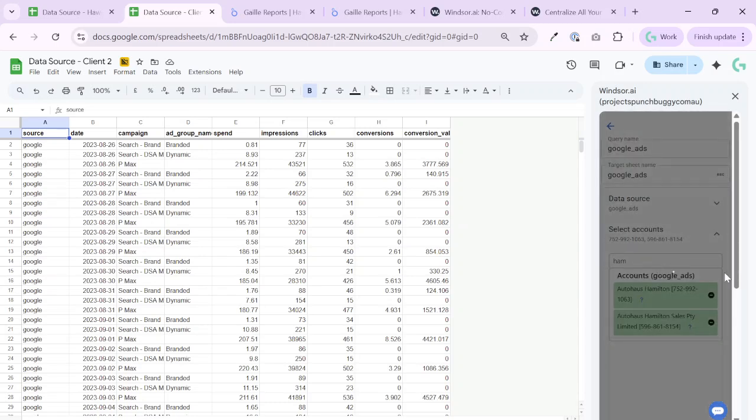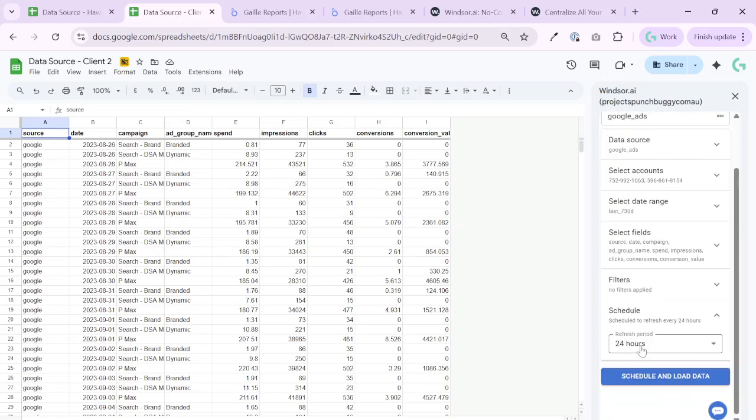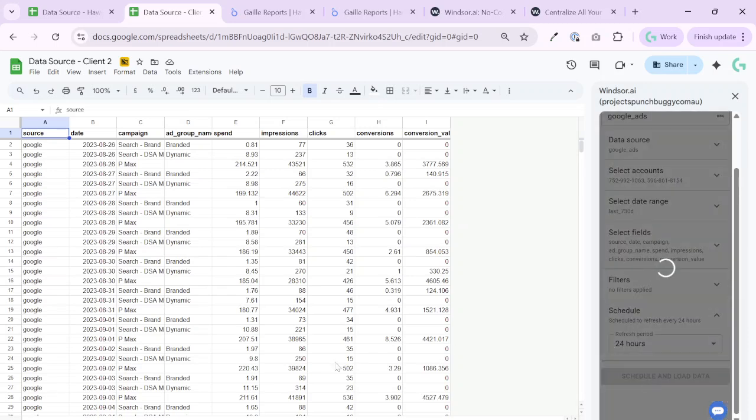So you select account, you don't do anything else here, and you schedule and load data. Schedule, I refresh it every 24 hours. So that's it. Google Ads, it's ready. Same stuff we do with all other 4 connectors.